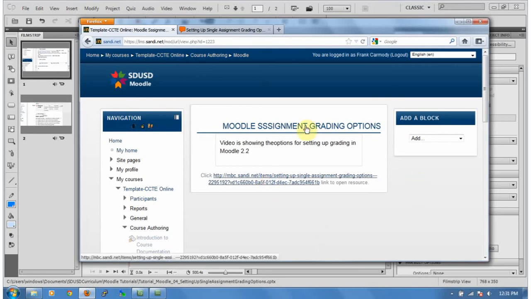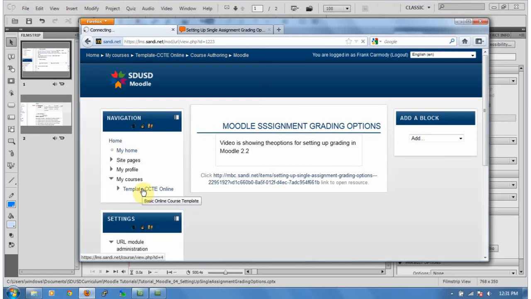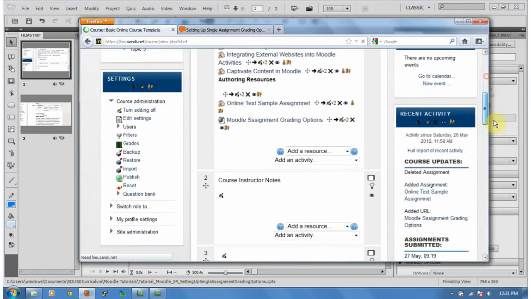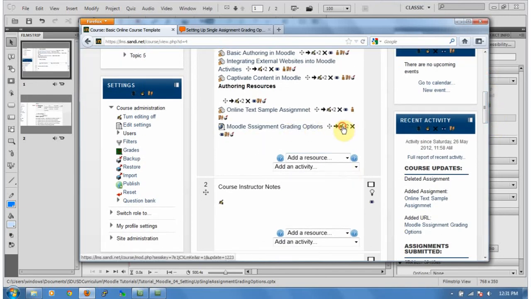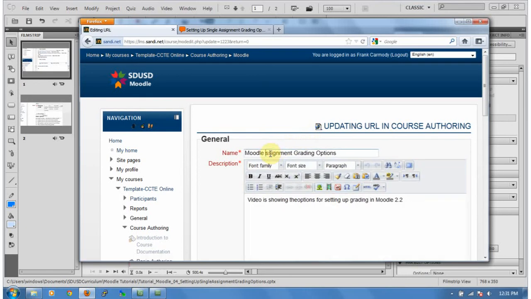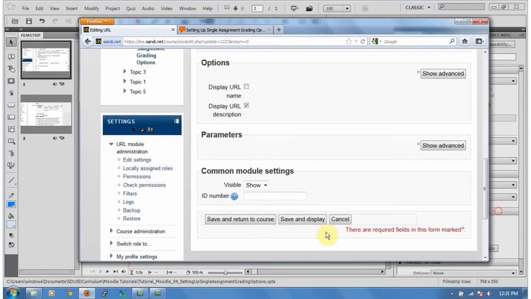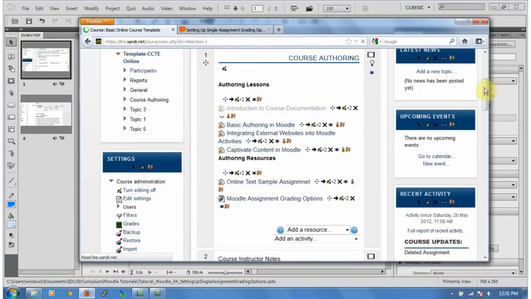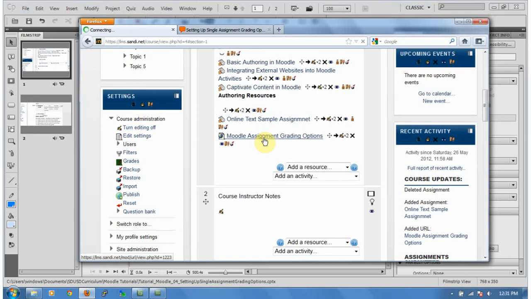Oops, I'm going to need to go back in and correct my spelling here. Let's say we're in our course. It's going to show us this link as a resource. Let me correct my spelling just because it's bothering me. Save and return to course. Okay, so we have the link here as a resource. So I can go ahead and click it. It's taking a little while to open, but that's exactly how you do it.